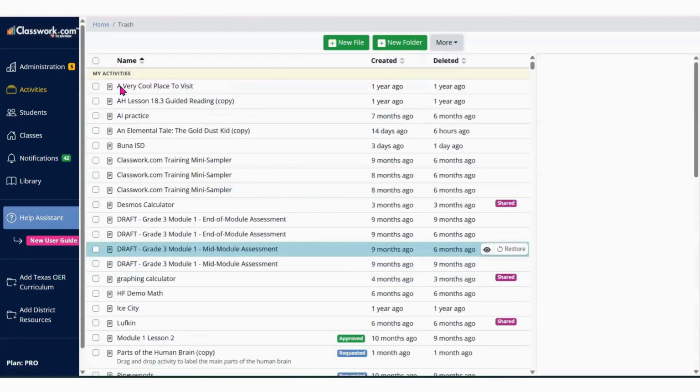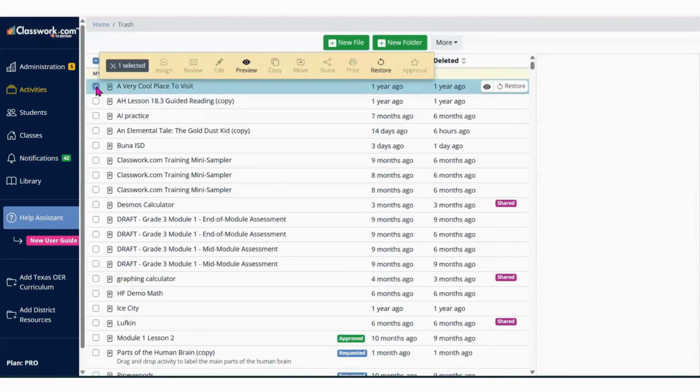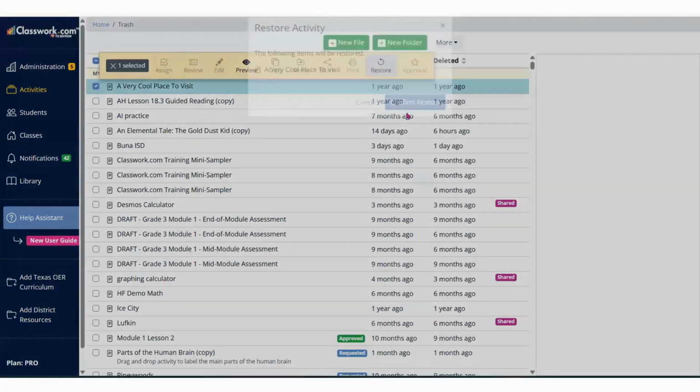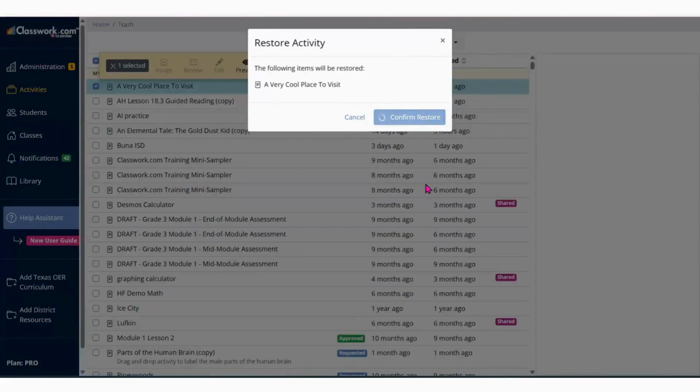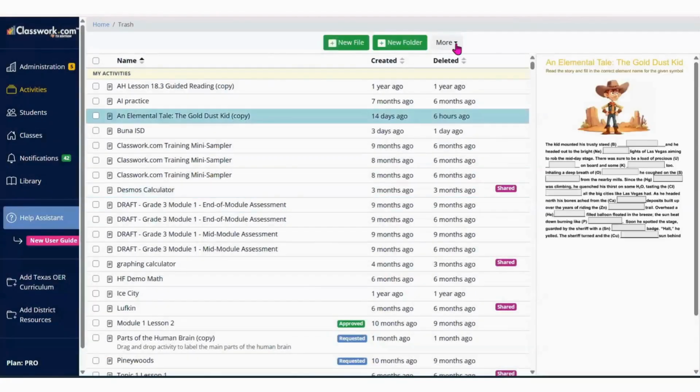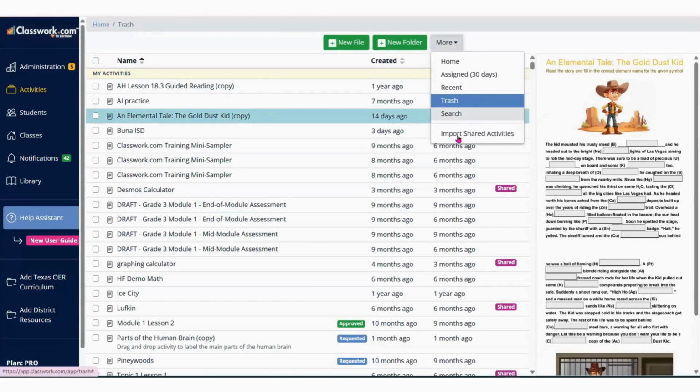If you put stuff in the trash can, you can very easily go back and retrieve it if you need to. So just click the little button right next to that activity and hover over Restore, and that activity will be put back into your My Activities page. This is also where you are going to import shared activities.